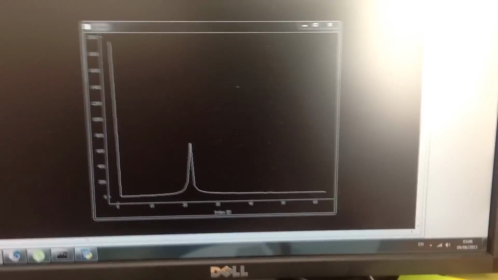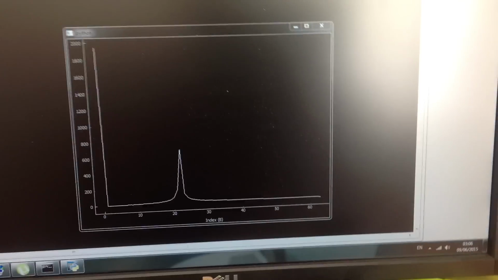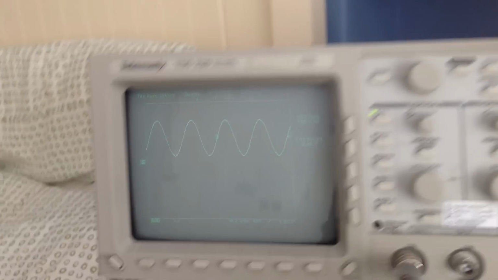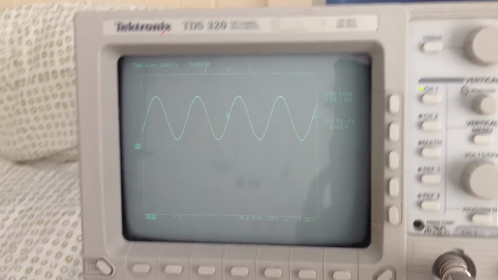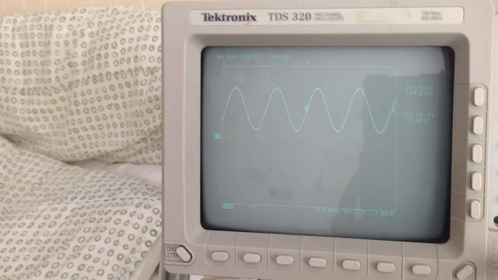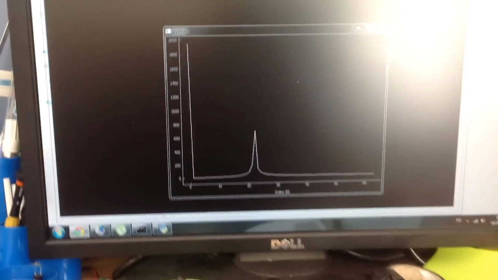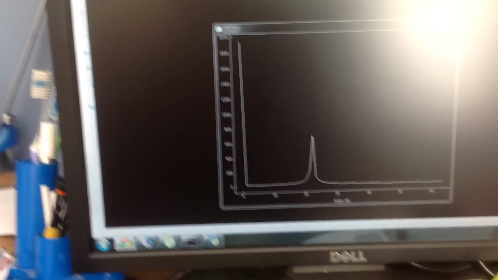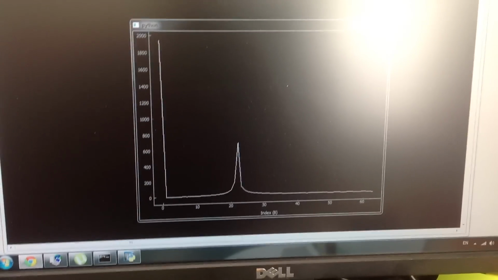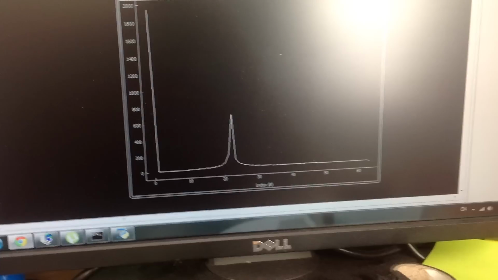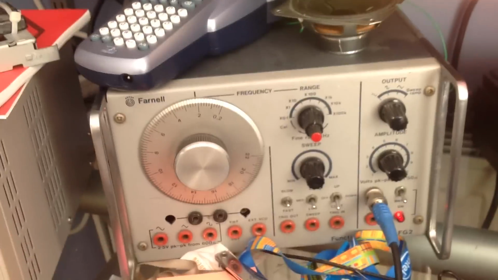So I'm just going to mess about with the frequency settings and see what happens. I also have it up on the scope over here, so we can see the actual frequency going in. Right now it's at about 168 hertz, and I haven't actually converted the bins to frequency yet. The numbers on the x-axis are just bins. I haven't bothered converting it over yet.